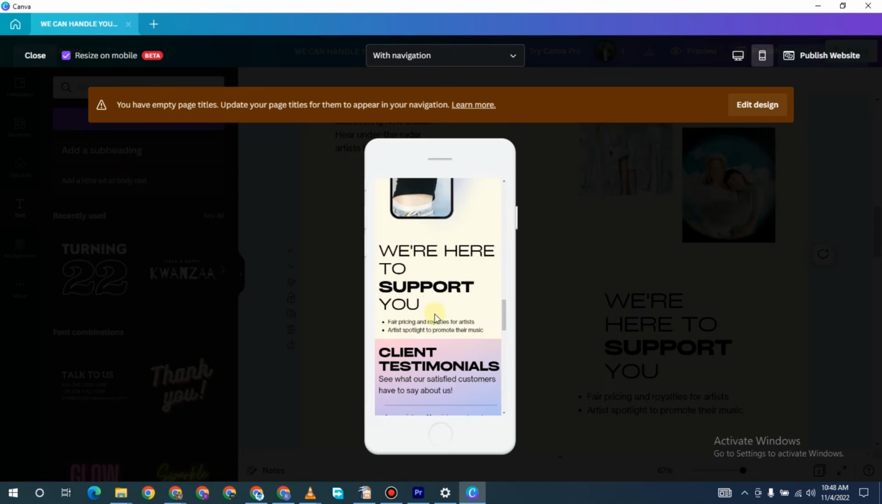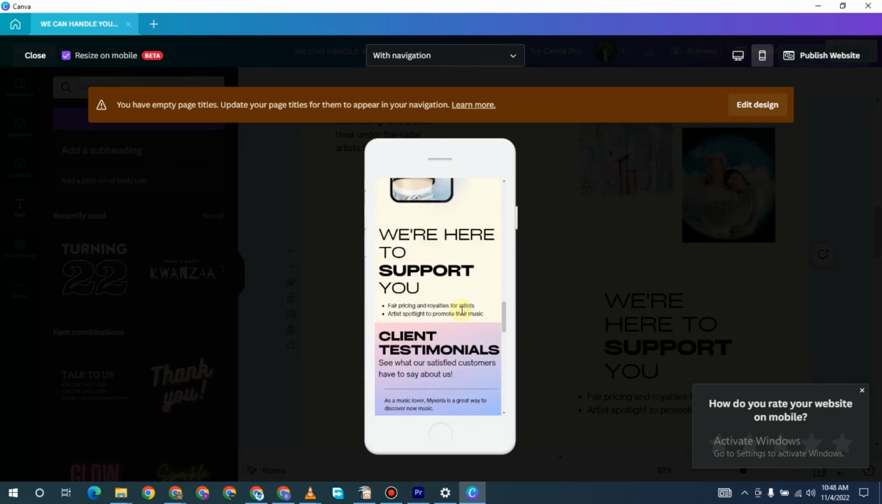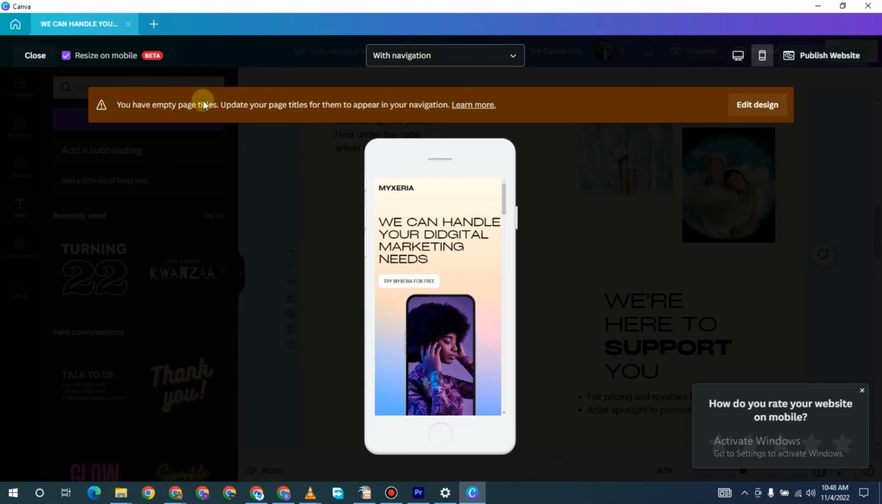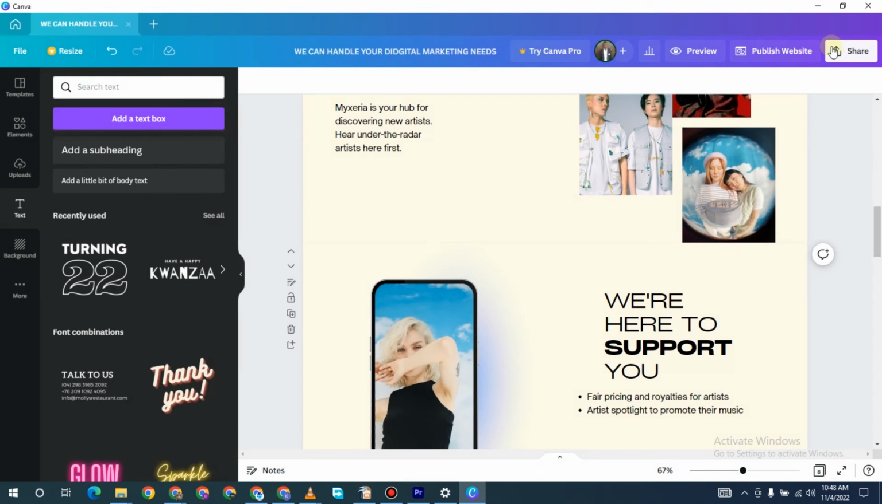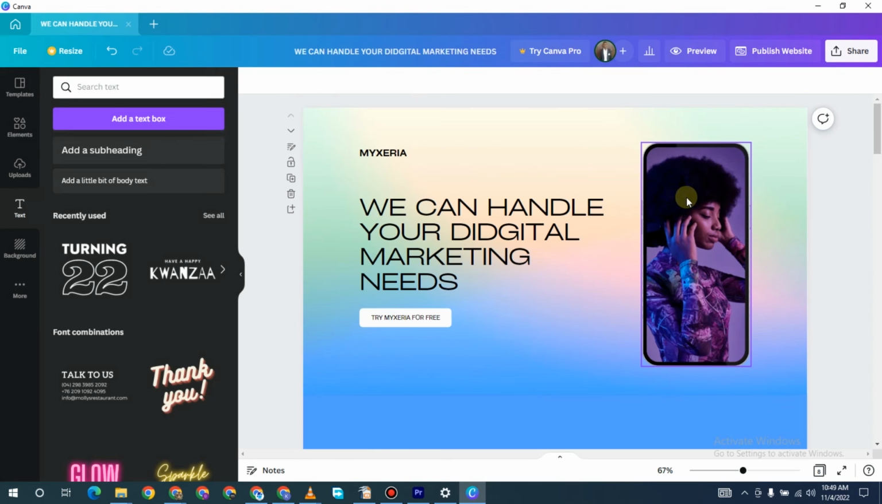And then you can choose, look at the mobile layout. You see, very mobile responsive. So I'll go ahead and close this. Let's say preview. I want to preview this with navigation. Yes, it will be with navigation. So come now back here and close this and close this.